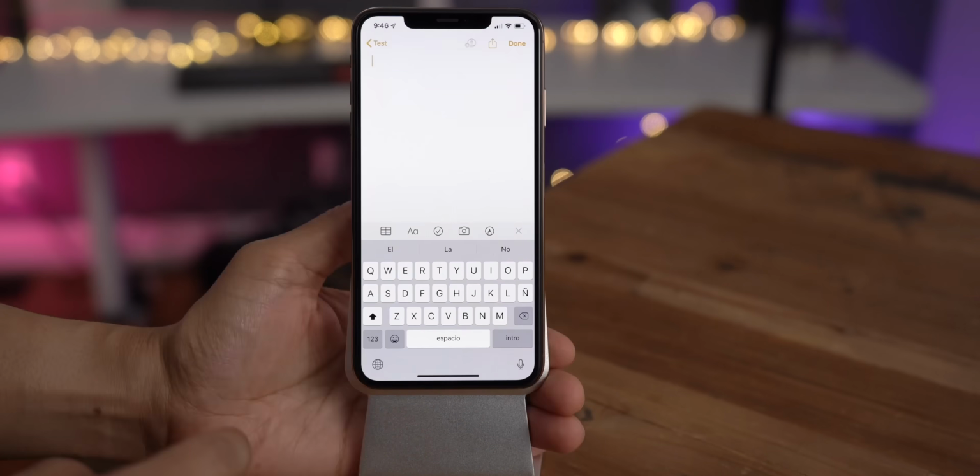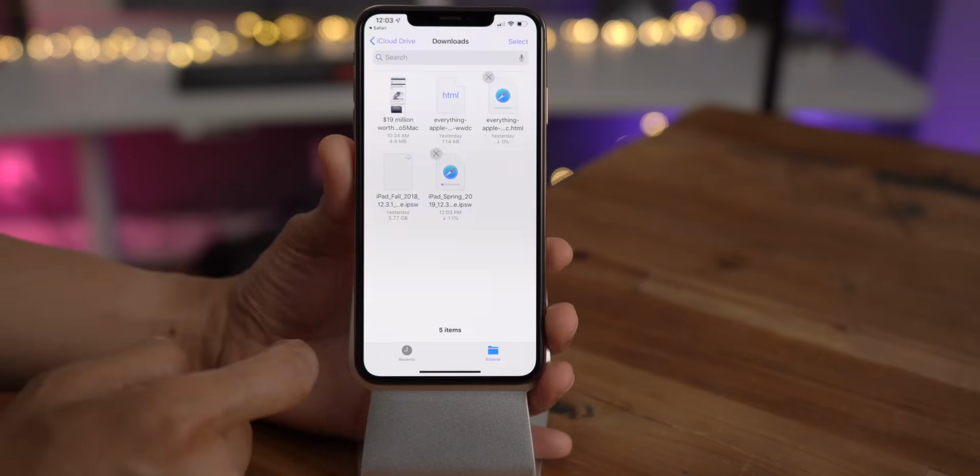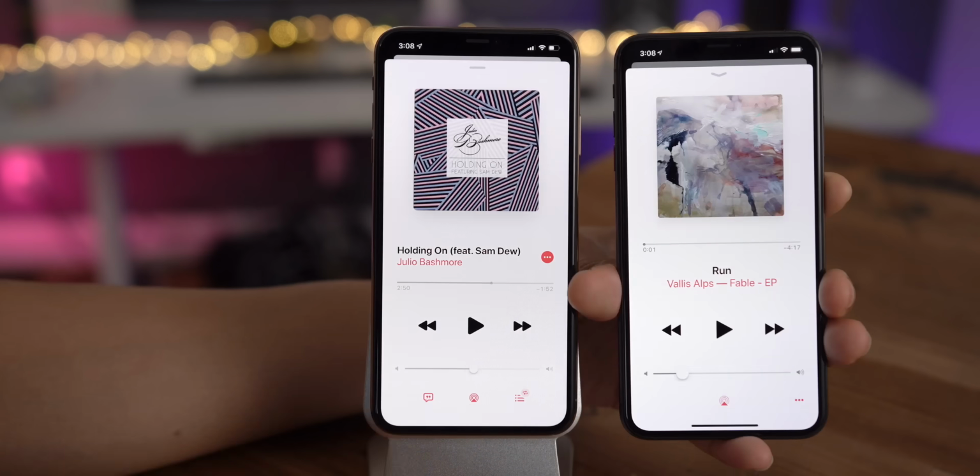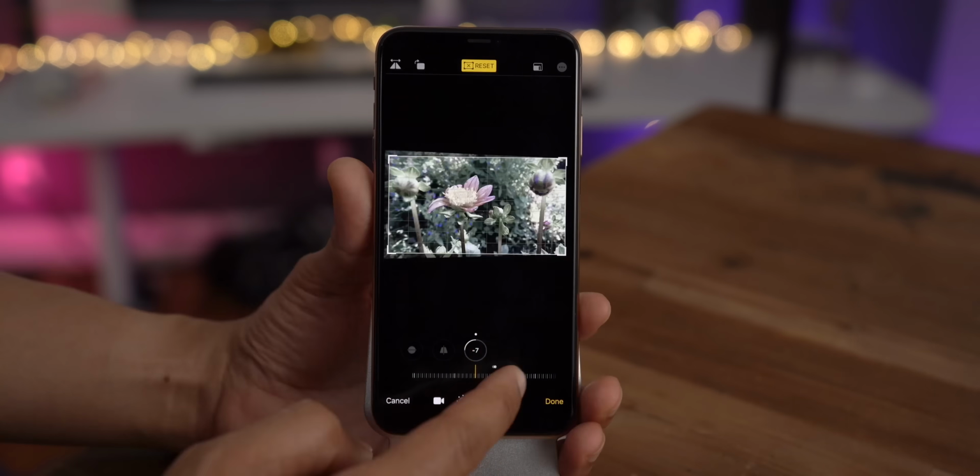In this video, we explore over 200 new iOS 13 features. You don't want to miss this.